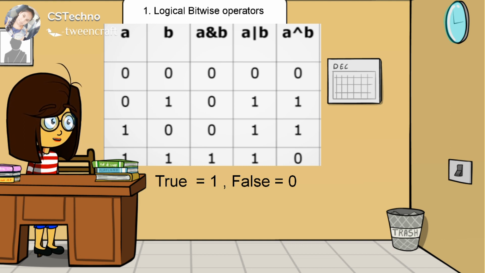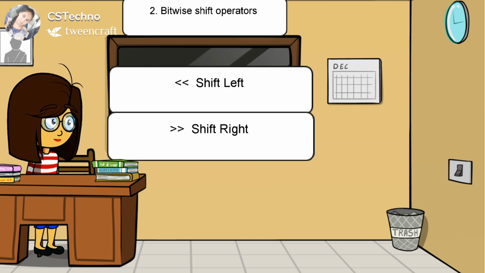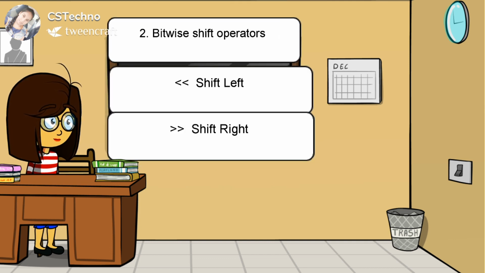Next we will see the operations of the exclusive OR operator. We can call it an XOR operator. If both operands are the same, it returns false. Otherwise it is true. There are two bitwise shift operators in C++ programming. First one is shift left and second one is shift right.